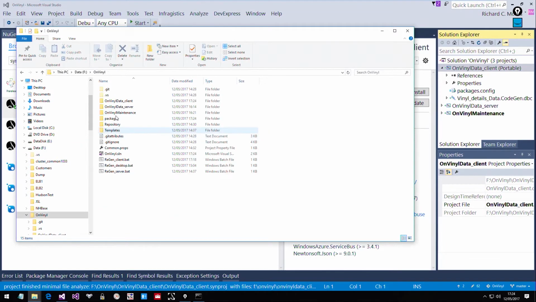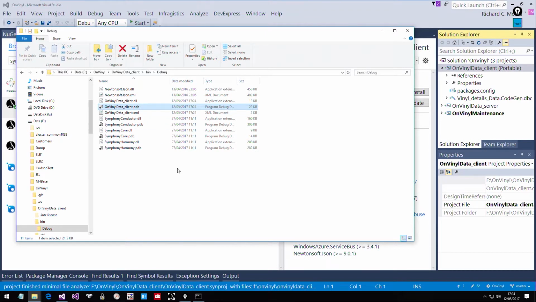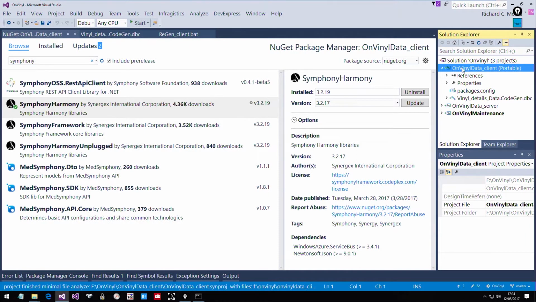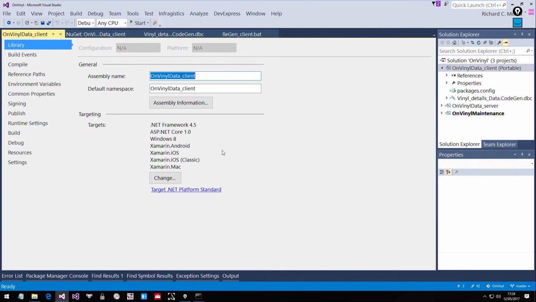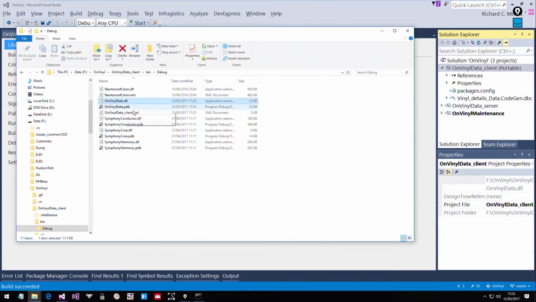If we're looking on vinyl client, bin, debug, oh dear, I've got on vinyl data underscore client. That's not what I want. I don't want the DLL underscore client. So what I need to do is go back to here and change some properties. So I need to, as the slide showed, change the assembly name and the default namespace. Okay, rebuild that. And hopefully this time, build succeeded, I get on vinyl data.